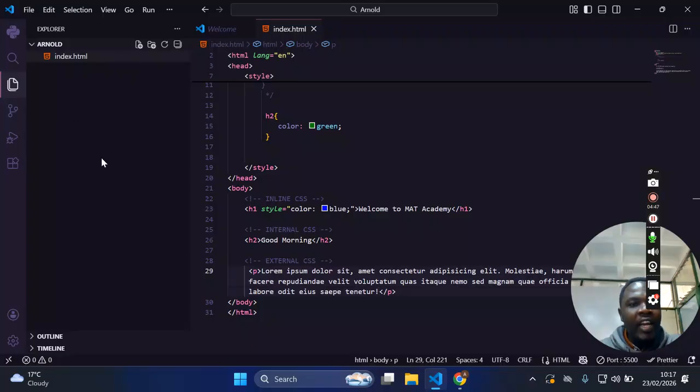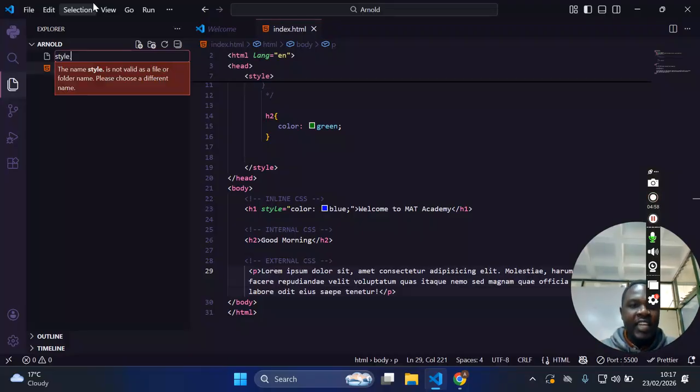So here on my left side panel, I'll create here another file, and you can give it any name you like. For example, mine, I'll give it the name style, but the extension should be .css. The extension is important, name doesn't matter.